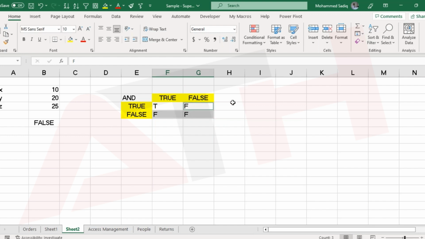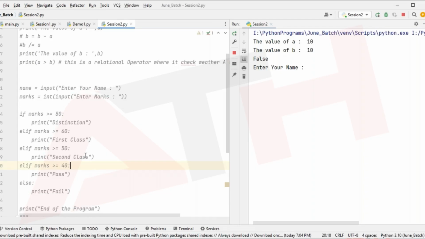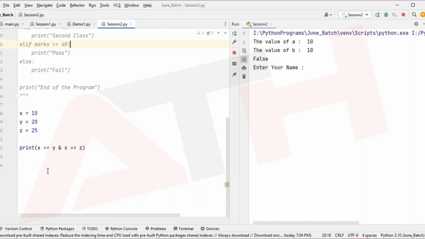Got it? This is how it works. That means it checks two conditions and returns true if both the conditions are satisfied. Understood? Okay, fine. Now I think you understood the AND operator here.